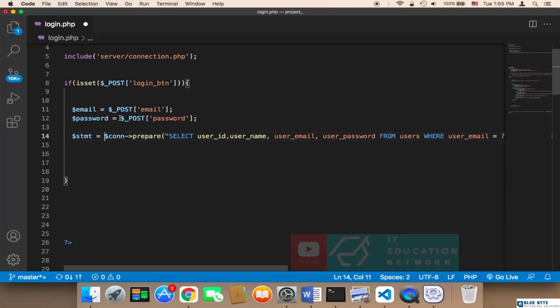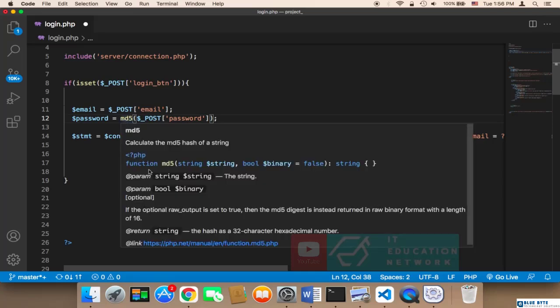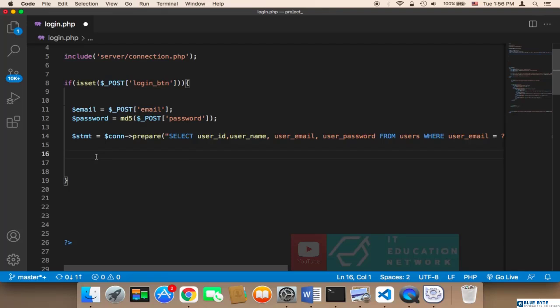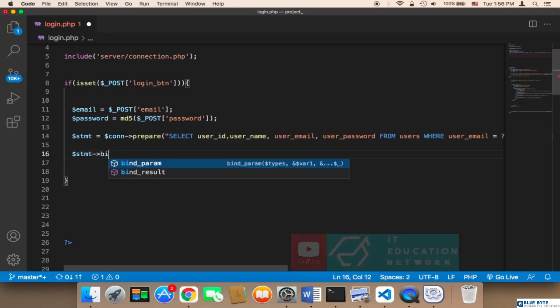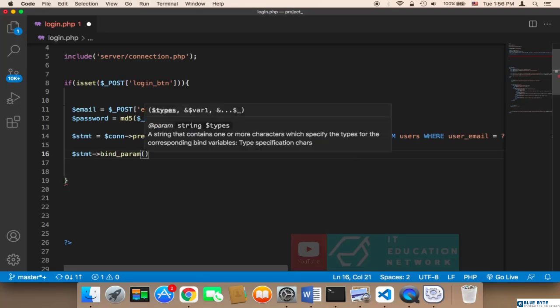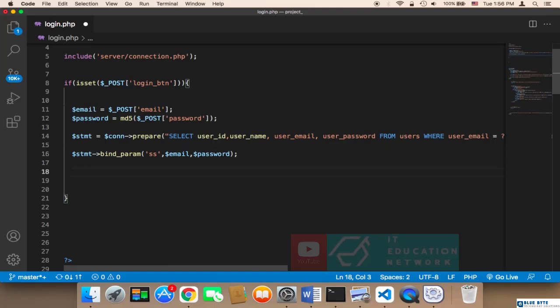And before I proceed, we need to say here MD5. We need to hash the password in order to compare it with the hashed password in the database. And then we want to use this stmt to bind. We need to say stmt and then bind_param. And then we want to bind the ss, email and password. And then we need to execute. We need to say here stmt execute.